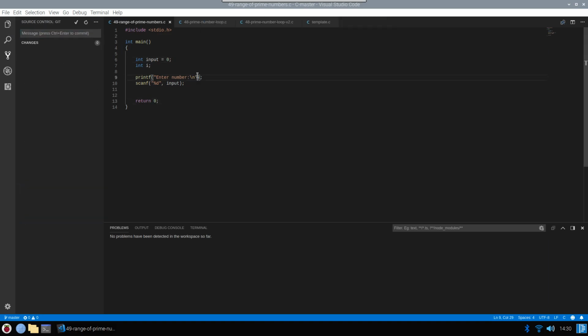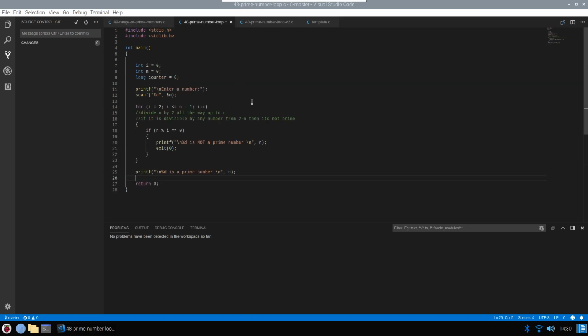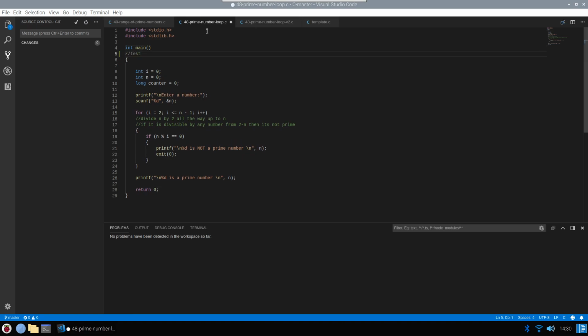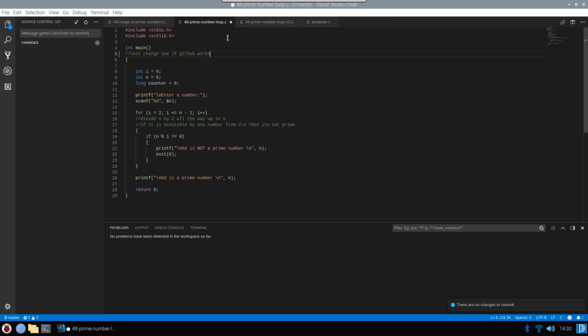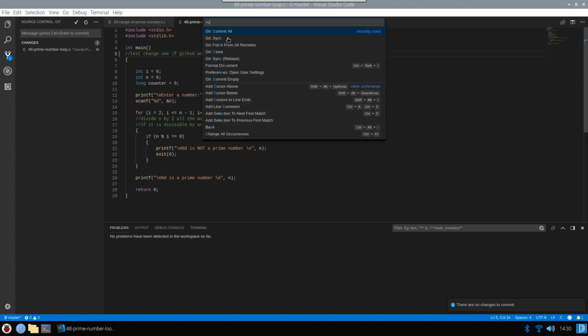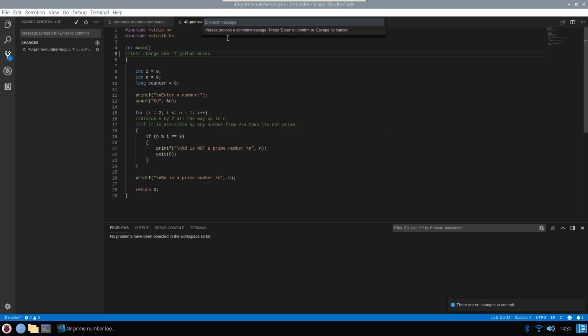So I'm in my GitHub now. Let's just change this, a test change, and see if GitHub works. Sometimes it does, sometimes it doesn't. So if I commit it all, I mean, it didn't even. Okay, let's save it first. Okay. Commit all. And then sync. So usually you'd see a sync thing going on down here. Nothing. Let's just check anyways.